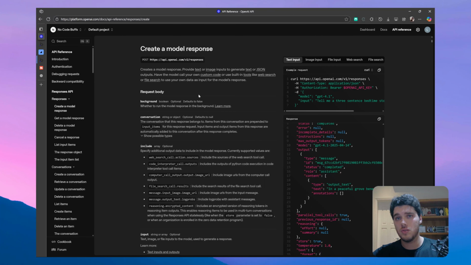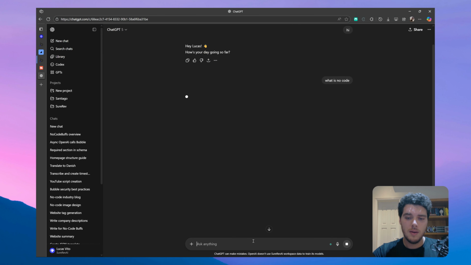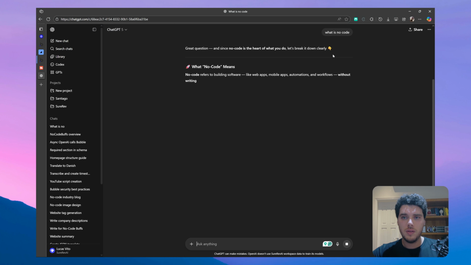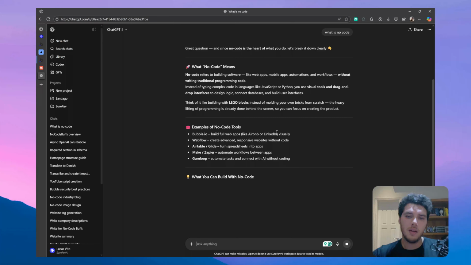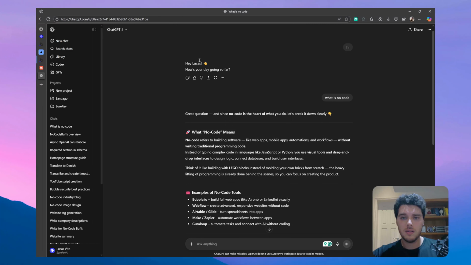This is also used to decrease the user's perception of the time it takes to get a response back. And this is exactly what OpenAI uses on their ChatGPT interface, right? So if we ask something like, what is no code? They will stream the text instead of waiting for the text to be ready to display everything. Okay, so let's take a look at how we can do this in Bubble.io.